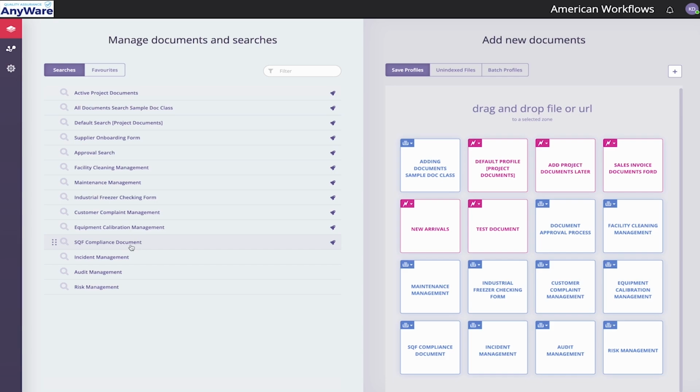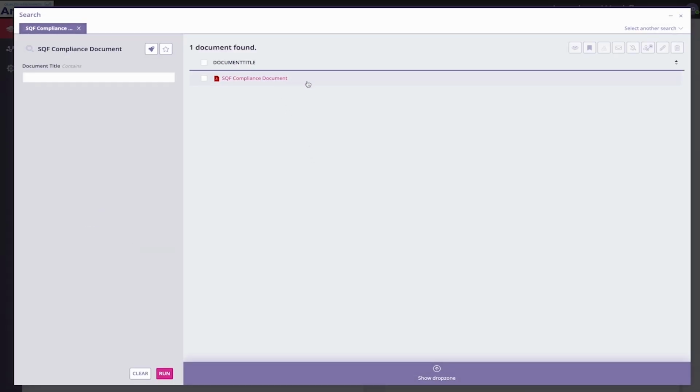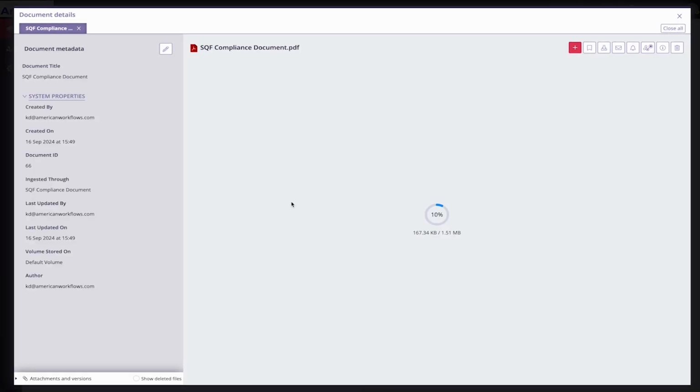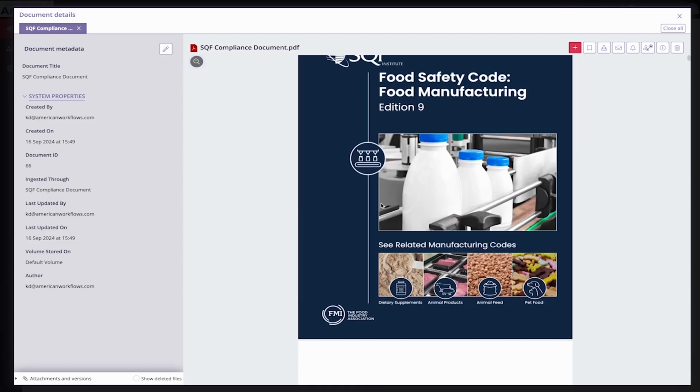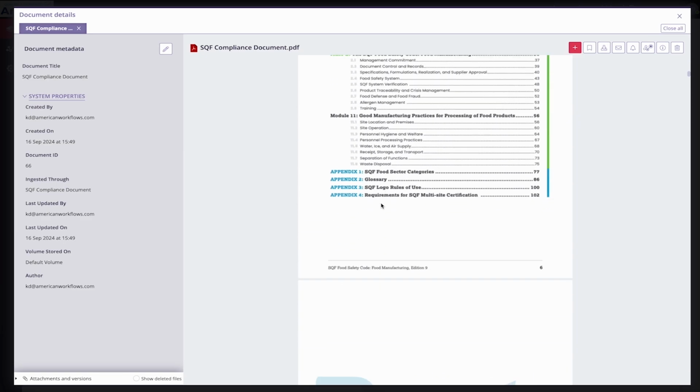Now let's go one up to our existing search profiles. Let's go with SQL compliance document, for example. Once you click on it, as you can see, we uploaded one document, called SQL compliance document. When you click on it, we can go into more detail. We can also see the document on the right side after it downloads. It's almost, here we go. As you can see on the right, we can see the whole document in PDF form. Scroll down a little bit.